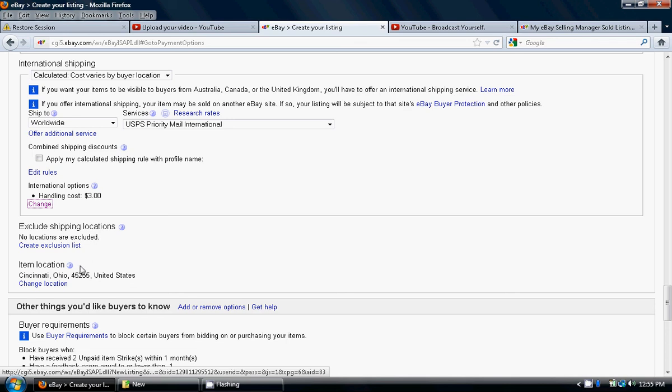Item location, you want to have this correct because this is in part how eBay's shipping calculators are going to calculate a shipping rate between you and your buyer. So eBay has to know where you are and where the item is located. And I'm located in Cincinnati, Ohio, and that's my zip code.